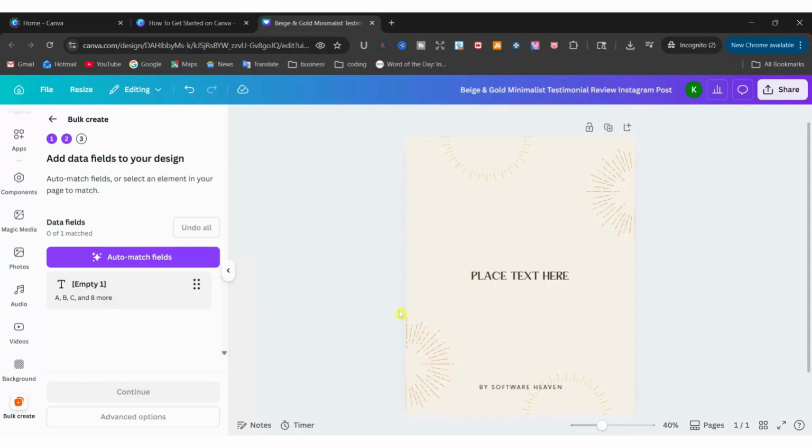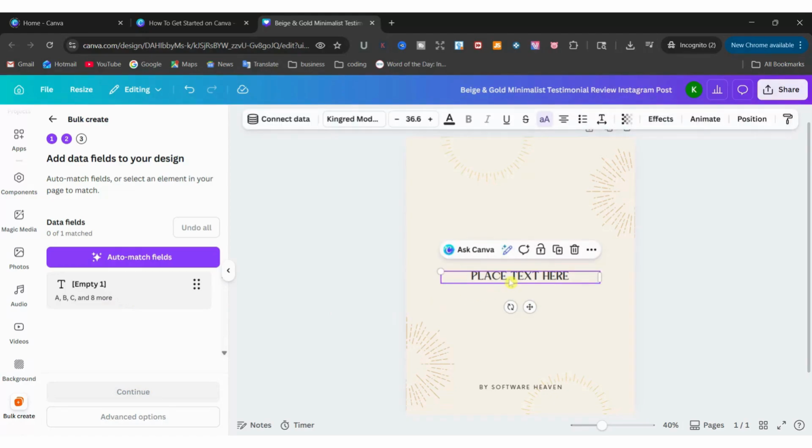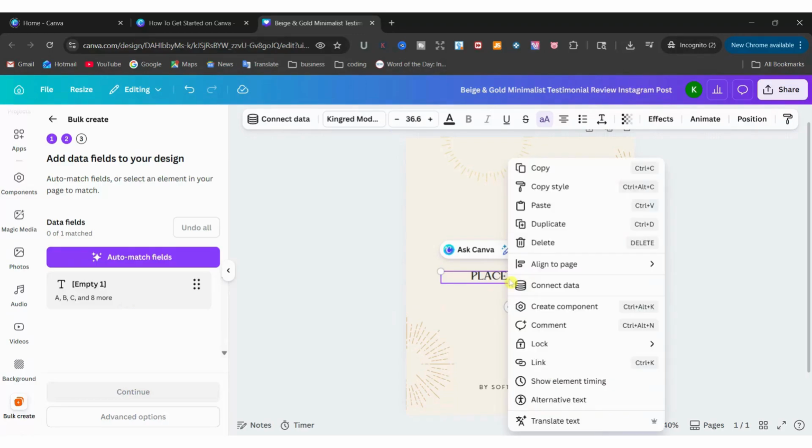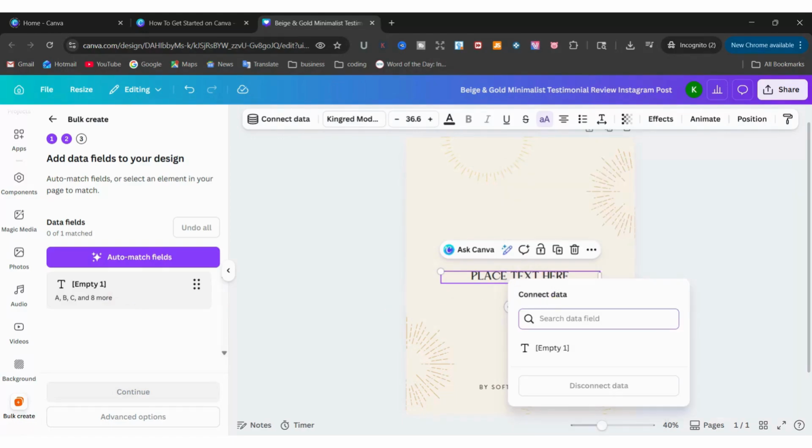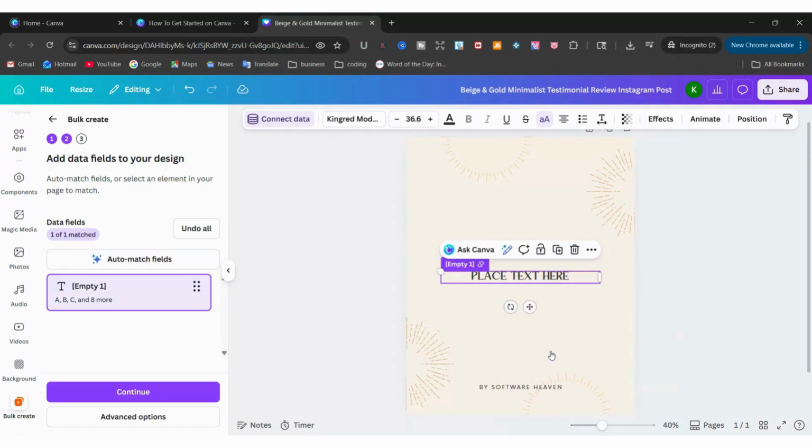And so now I need to select which part of my design I want to include all of this data in. So in this case, I'm just going to select this piece of text here. I'm going to right click it, and then I'm going to click connect data. I can either search for a data field, or I can match this data table, which I didn't give a name, but right now it's called empty1. I'm just going to match to empty1, and then once I do that, I can click continue.